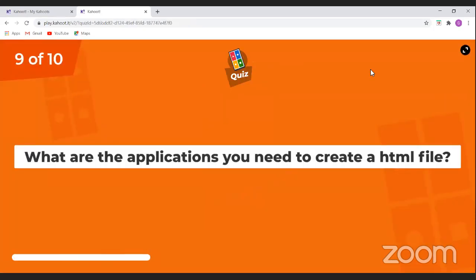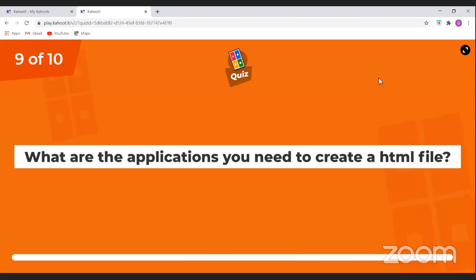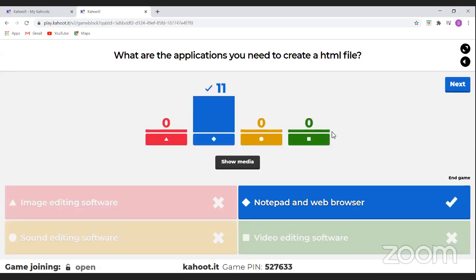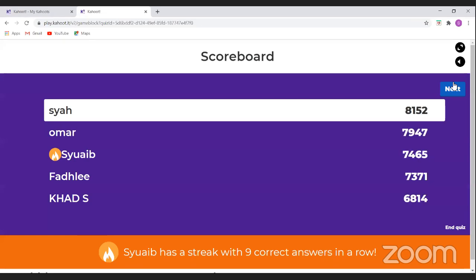This is the second last. What application do you need to create an HTML file? Is it image editing software, Notepad and web browser, sound editing software, or video editing software? The answer is the blue one, the Notepad and the web browser. Congratulations, you all got it correct. How about the position? Shah is still the winner of this Kahoot.